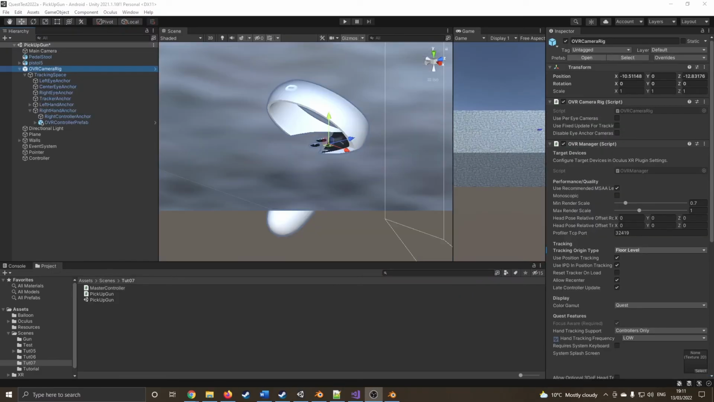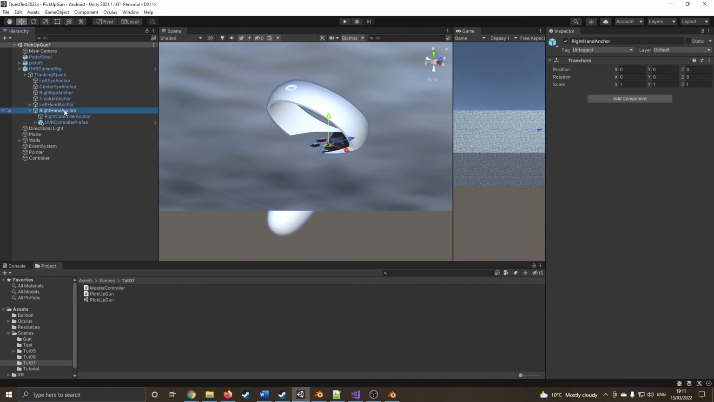Okay, so here's what I forgot to do. I forgot to make our controller actually be solid. So I'm going on to our camera rig. I'm coming right down to my right hand controller again. Please feel free to use your left hand, whichever you're comfortable with. I'm just using my right hand for now. I'm just going to add a component. So again, I'm going to add a box collider.